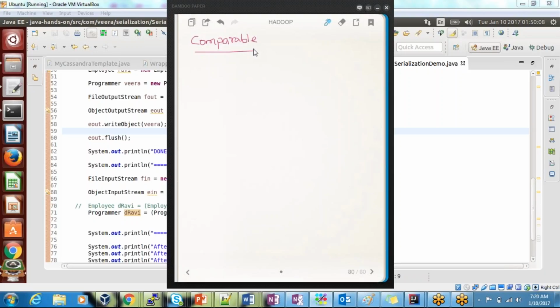Comparable interface. What is the Comparable interface? A Comparable interface is an interface which has a compareTo method. What will it do? It will compare the objects.